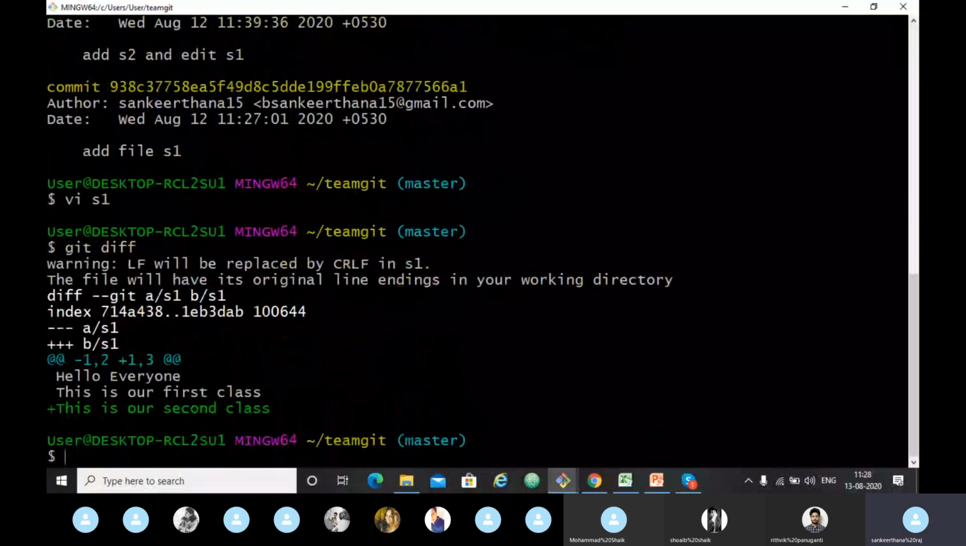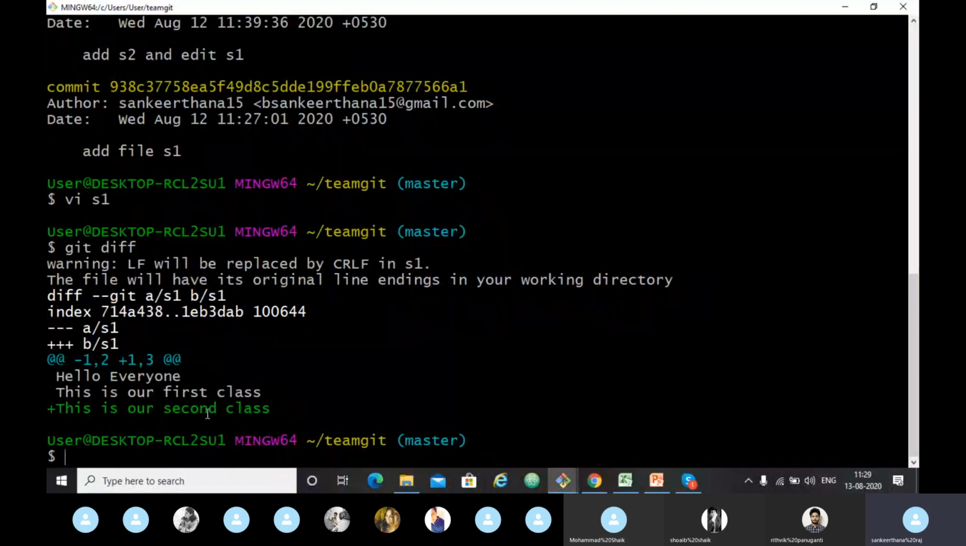So in our first file S1, we have these 2 lines. In our second file, we have added this. So this will be in a green color, that is the difference between the first S1 file and the second S1 file, yesterday's file and today's file. The file is same, but we have edited it today. So just to see the difference, we use the git diff command. So what is in the green color is the difference between the file earlier and the file today.